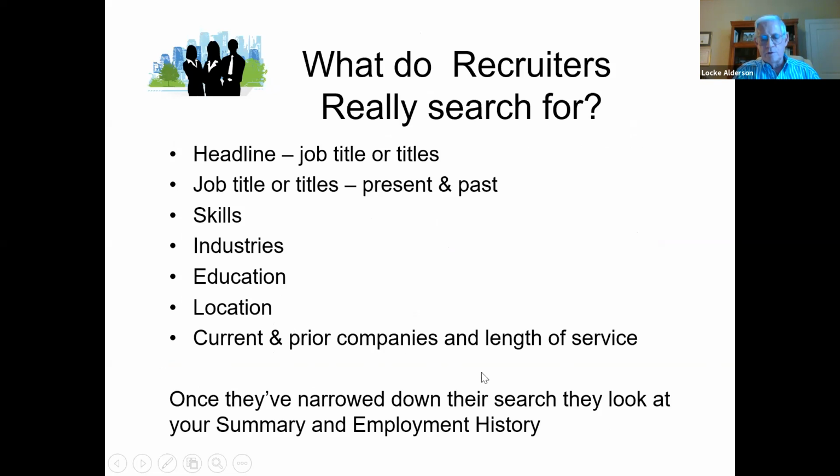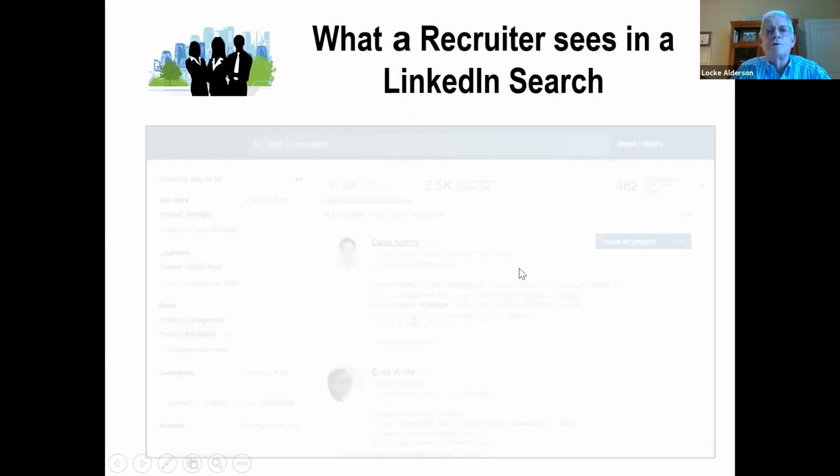So what do recruiters actually search for, as opposed to what happens in recruiter searches? They're looking at job titles again: job title or titles for your present and past positions. What are your skills? What are your industries? What's your education? And your prior companies and length of service. And once they've narrowed it down, they may look at your summary and employment history in more detail. So what does a recruiter search look like?